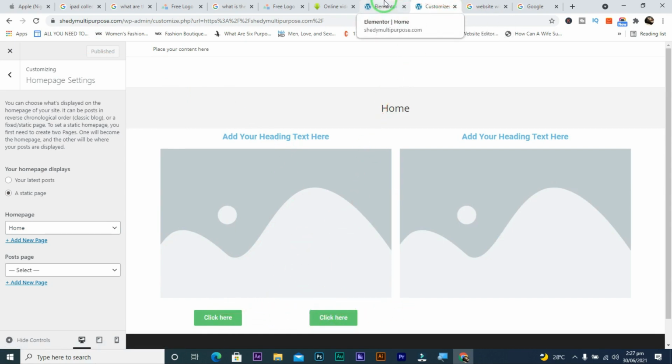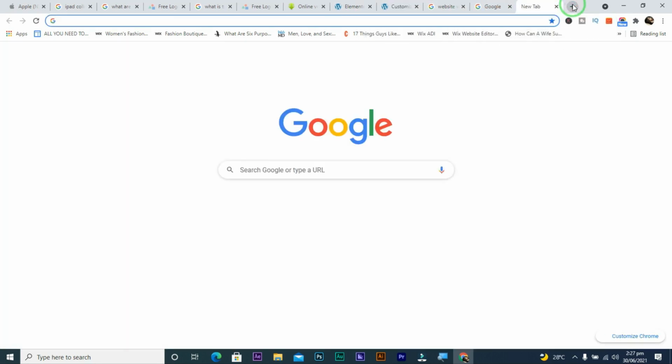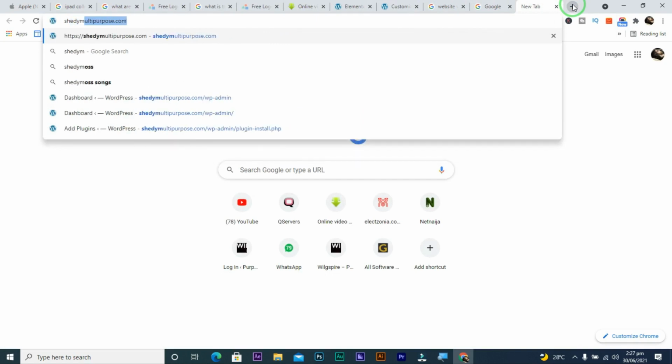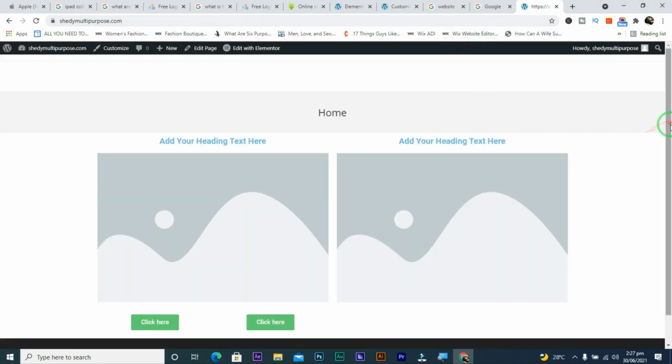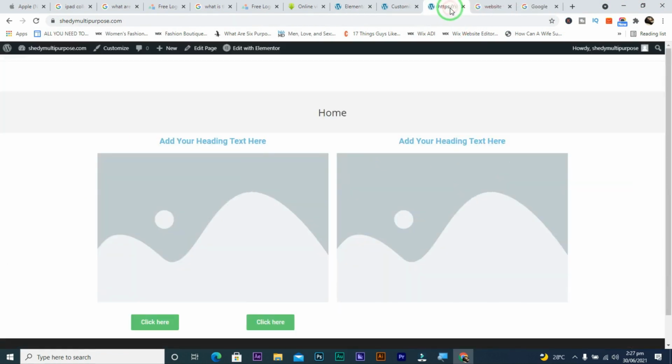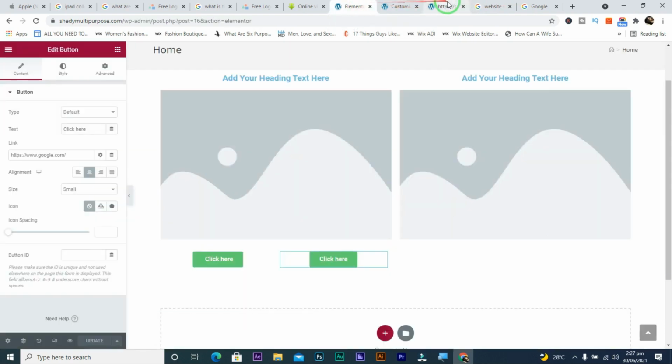So let's try to open the website again from another tab, shedimultipurpose.com. Very fast. Now you see what we've created here. So that's the beauty of WordPress. As you are developing, you are seeing your progress immediately. So I'm going to drag it to this place, so it will be our test. So this is what we have.